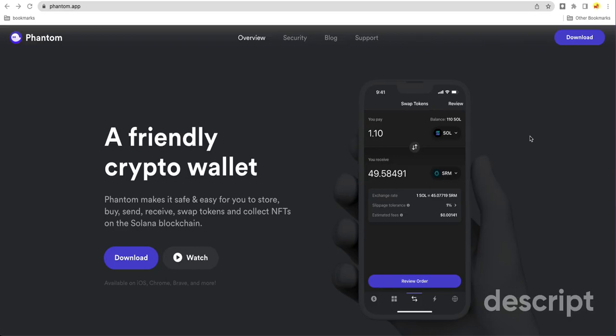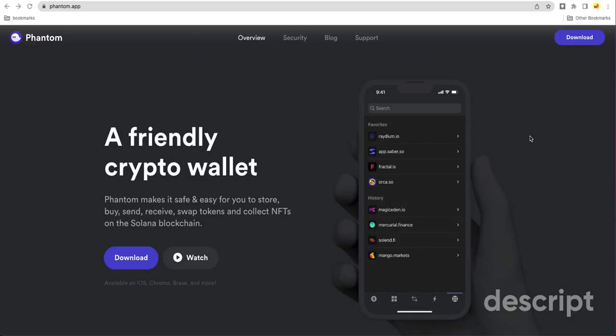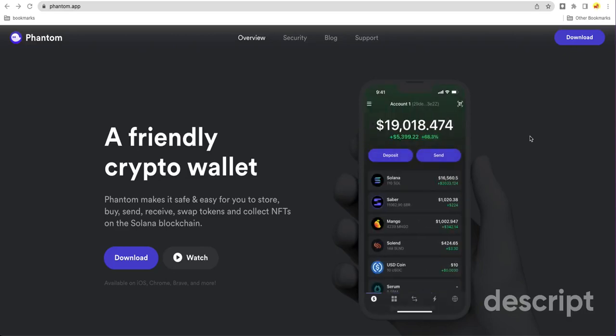To get started with Solana, the first thing you're going to want to do is download a wallet. You can think of a wallet sort of like a keychain. Wallets store your private keys, which are your access to your digital assets on chain.